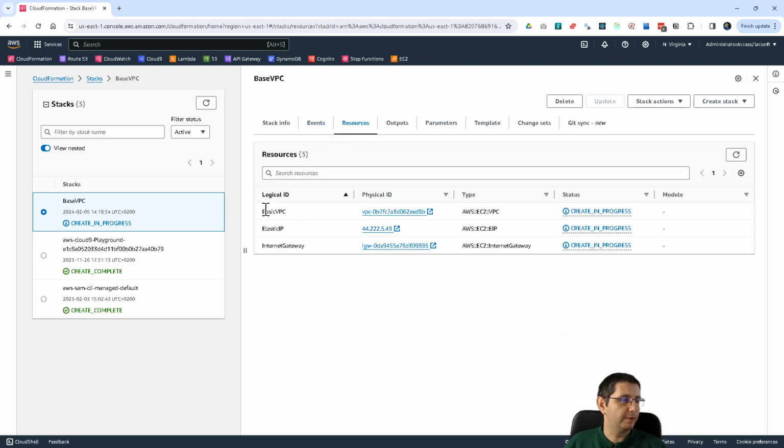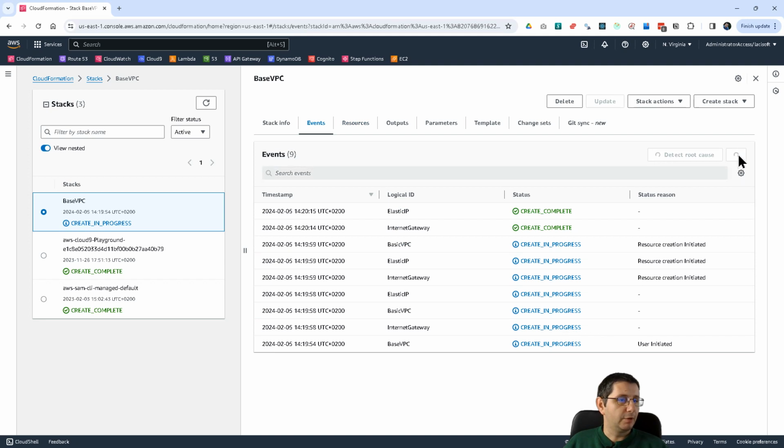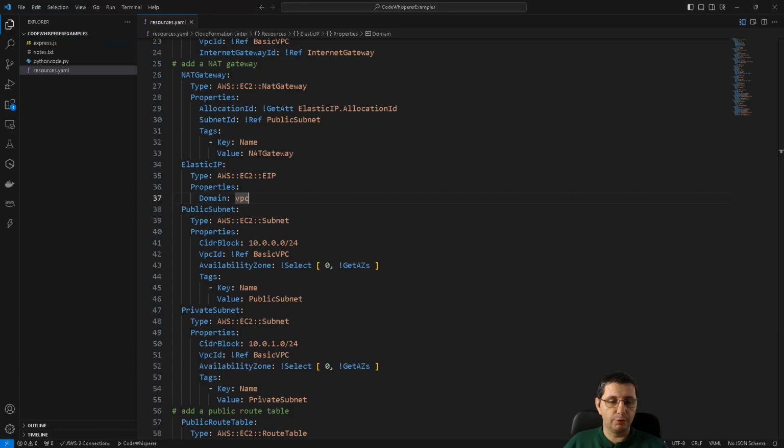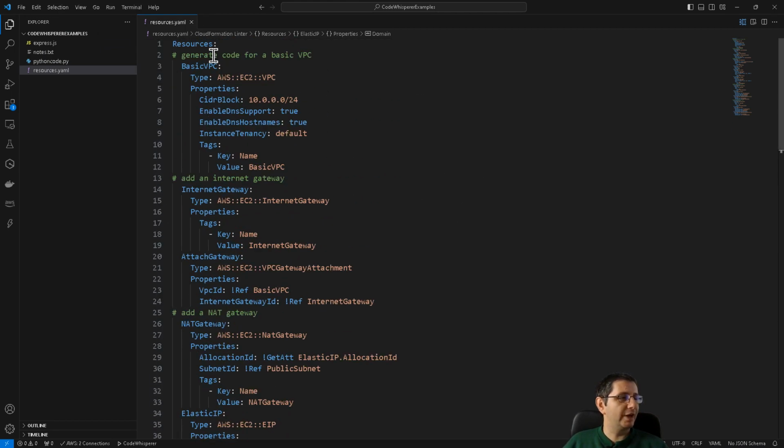You see here we have the effective resources, and if you click on it, you can go directly to that resource. Some of them already completed. So while this is running, I'm going to just go back briefly to Visual Studio Code to show you something. Tell you something. So how did we generate this template?